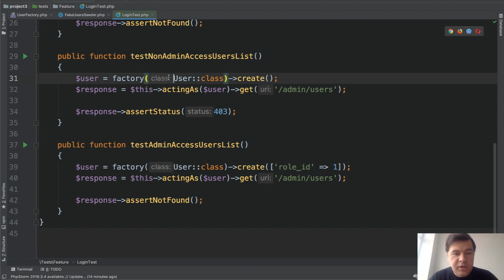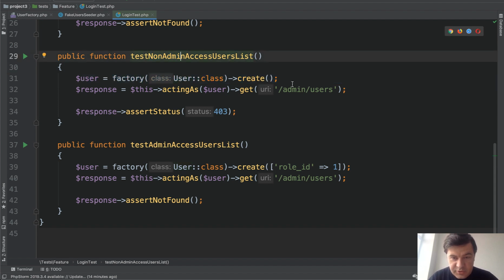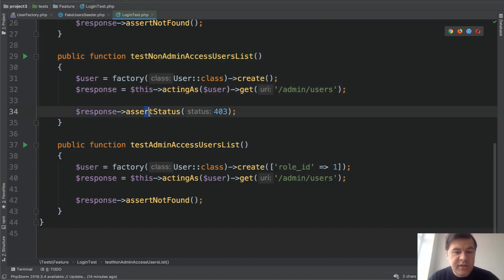So by default, you can create a user, but also you can override some fields from your default rules. So let's take a look at two tests. We test that a non-admin user cannot access the users list, so this URL, and we assert that the status is 403. And then in another test, we need to create an admin user and test that the admin actually can access.